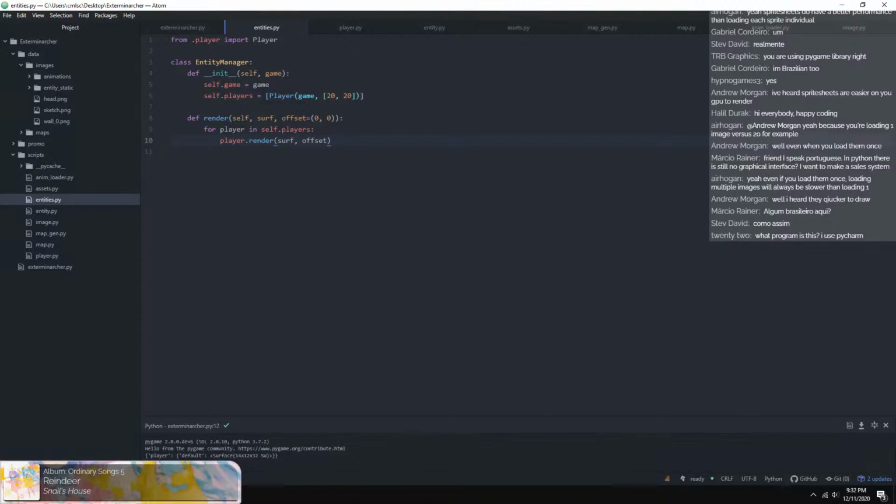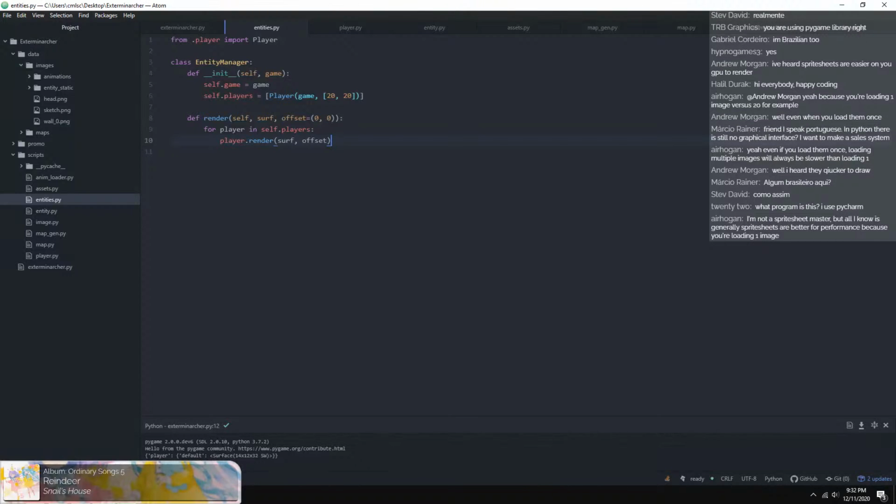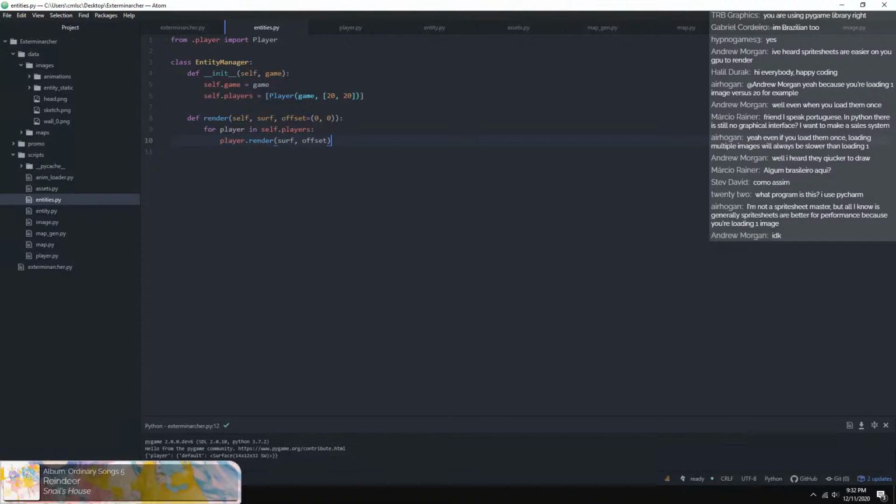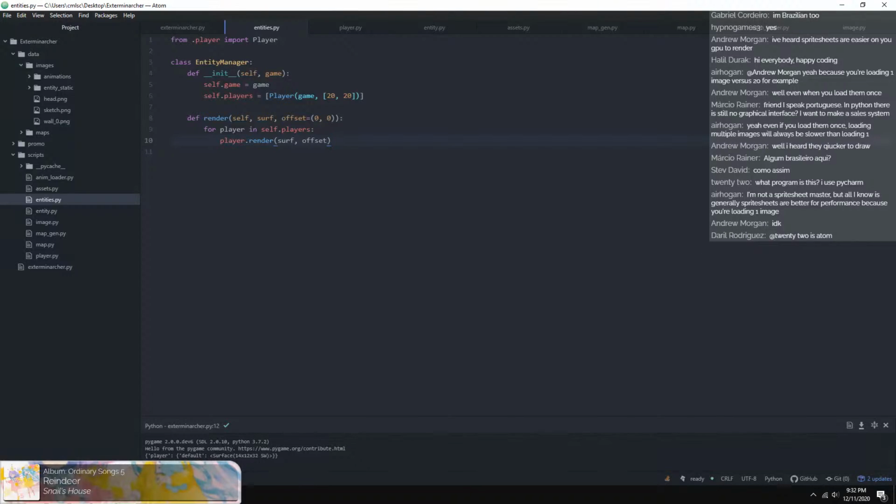In Python, there's no graphical interface. You want to make a sales system? If you're doing something like that, I would recommend something like Tk. Tk is more for graphical interfaces than Pygame is. Pygame's less structured. They don't give you as much of a framework to work with, and it's more designed around showing images and shapes at different locations rather than having structured elements that are related to each other in some way.